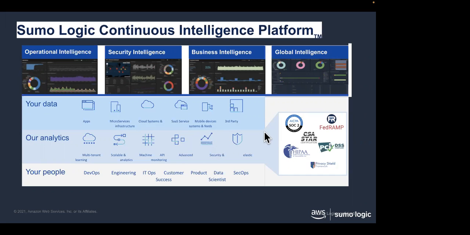Our big thing that I think is probably significant is this area right here that I'm pointing to. We have achieved various certifications like SOC 2 compliance and CSA STAR compliance. We are FedRAMP moderate authorized and PCI compliant. We work with great rigor to maintain those standards, so I want to make sure you're aware of it.